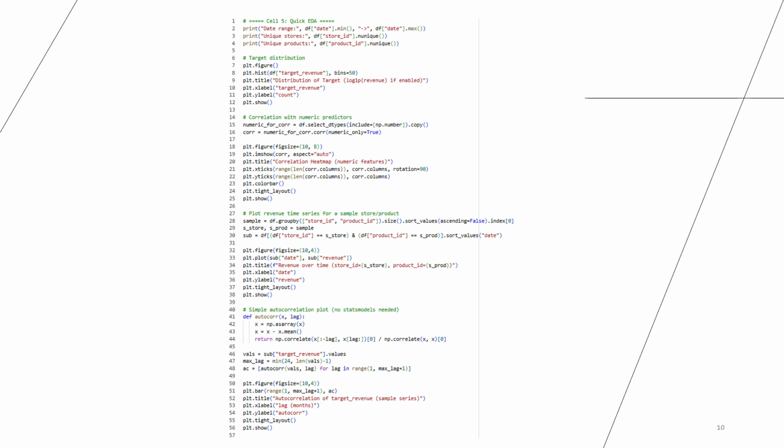At the beginning of this cell, the notebook prints some basic descriptive information about the dataset. It shows the overall time span covered by the data, as well as how many unique stores and unique products appear in the dataset. These simple checks help us understand the scale of the problem and confirm that the dataset contains multiple store product time series rather than a single sequence.